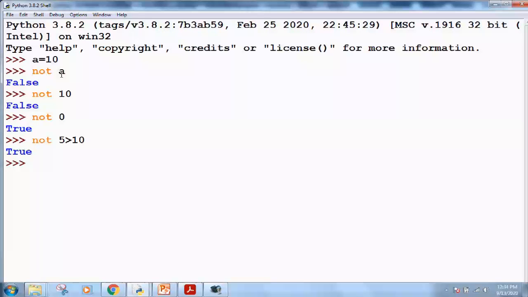Finally we have the three operators, and, or, not, and we have understood all the three operators clearly. Now we can make an expression containing all these three operators and find out the results. Suppose I am writing here.